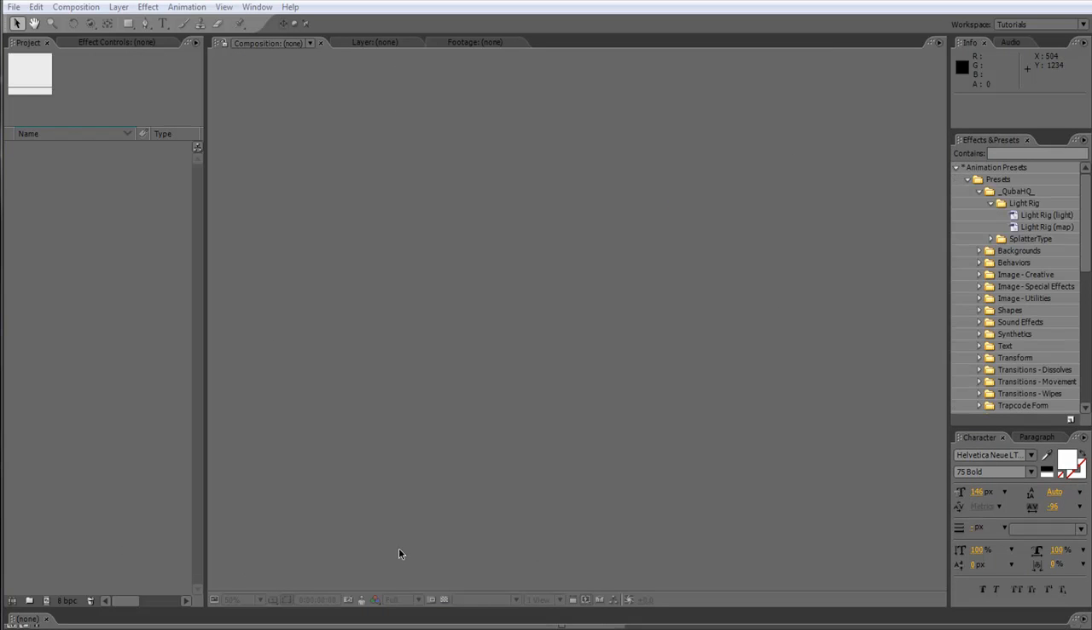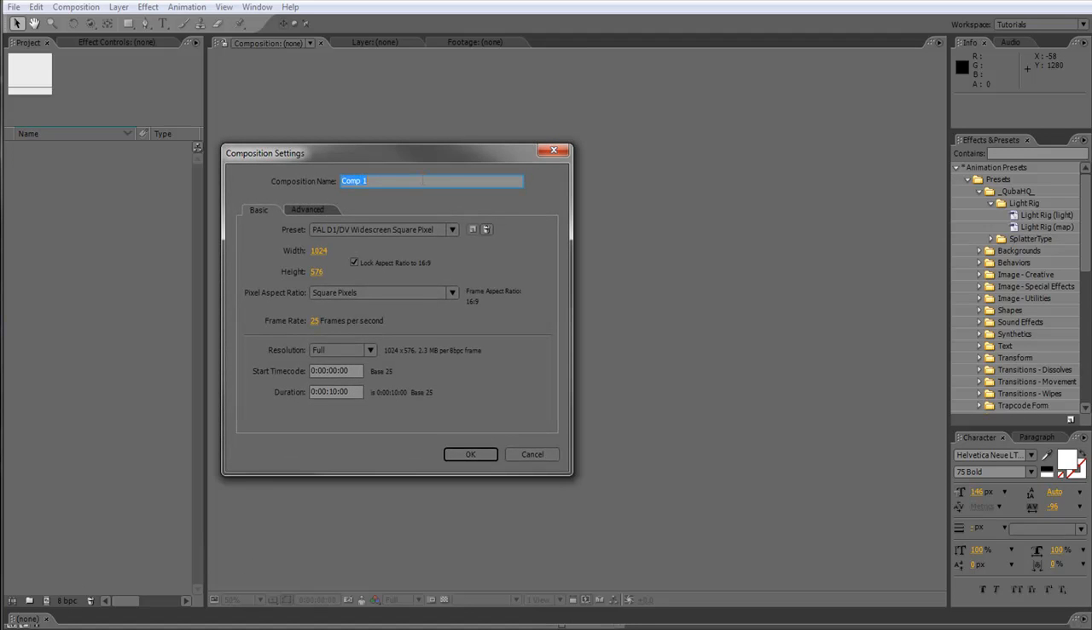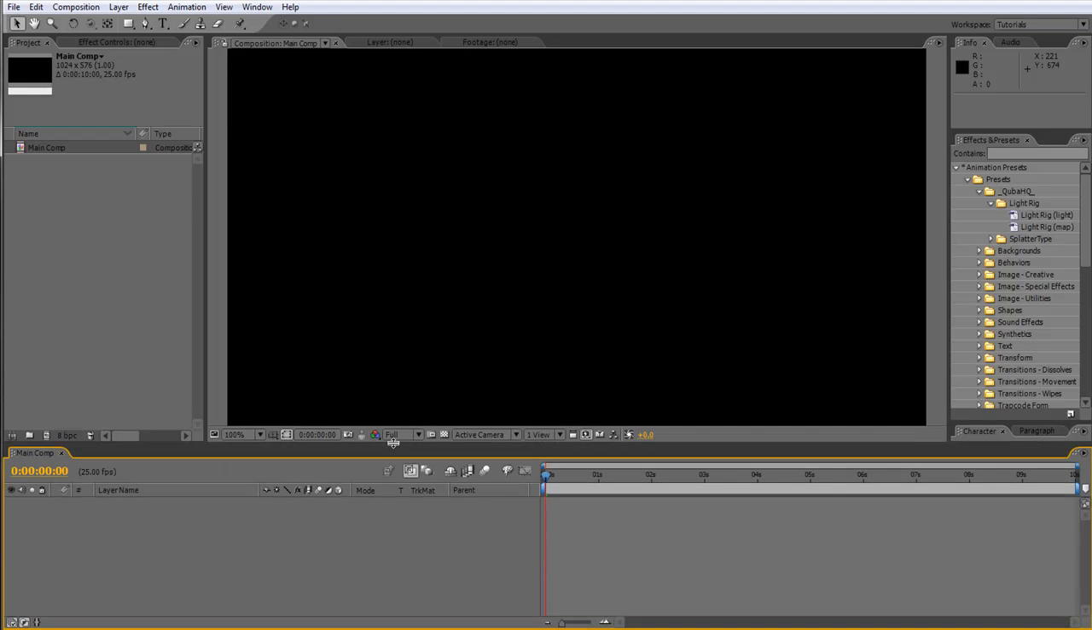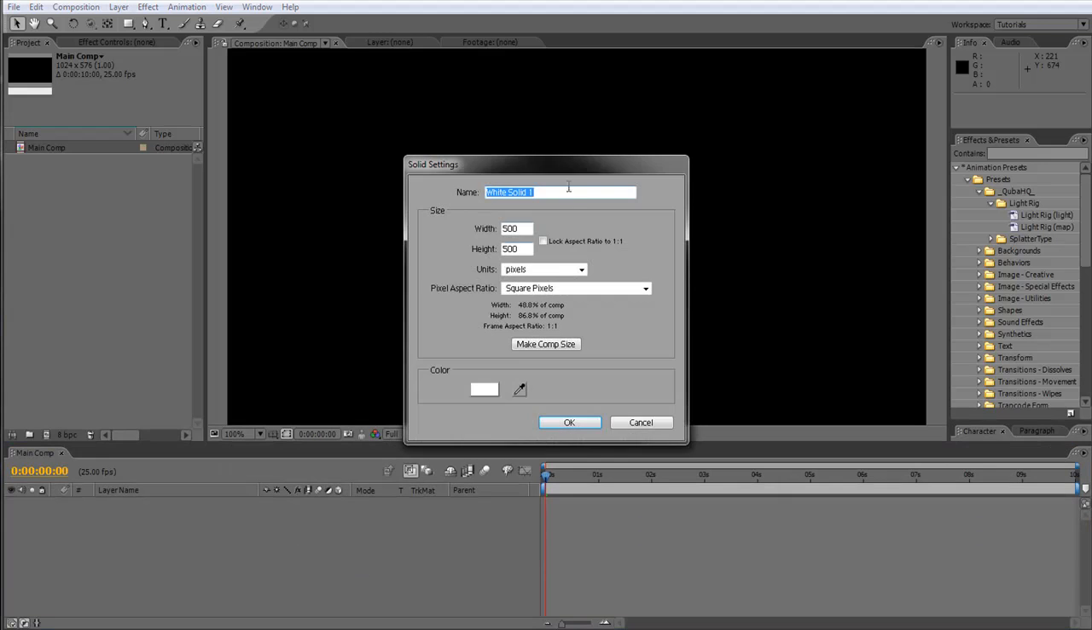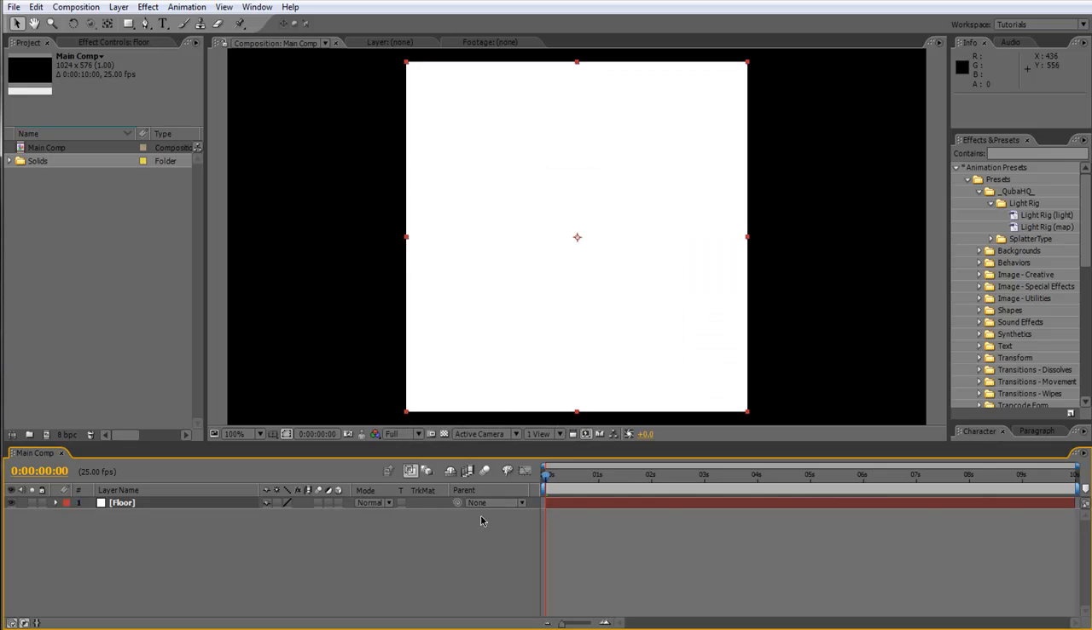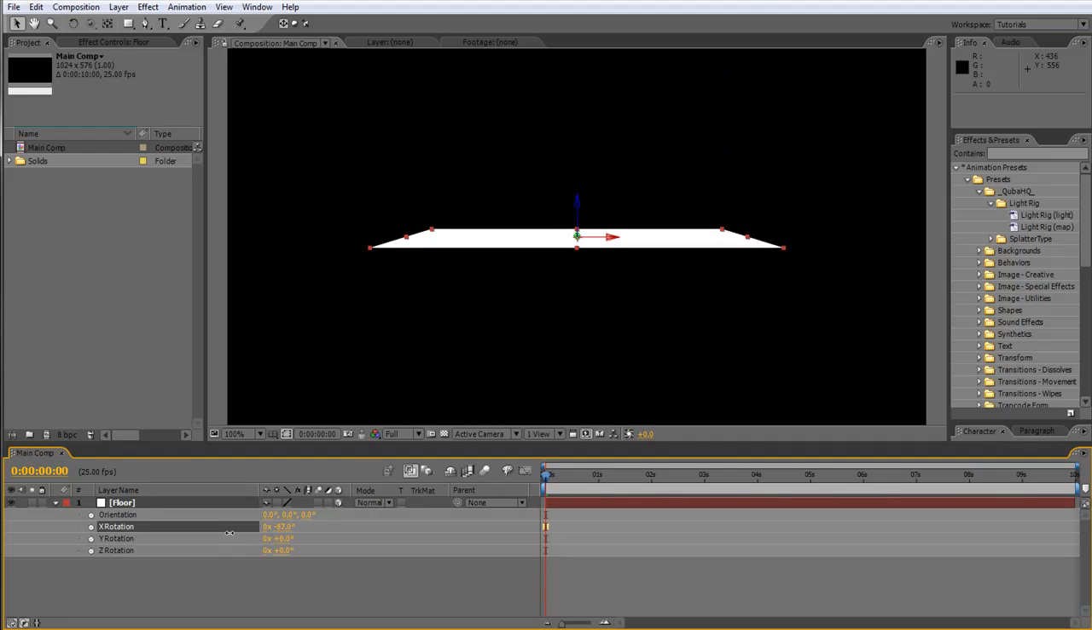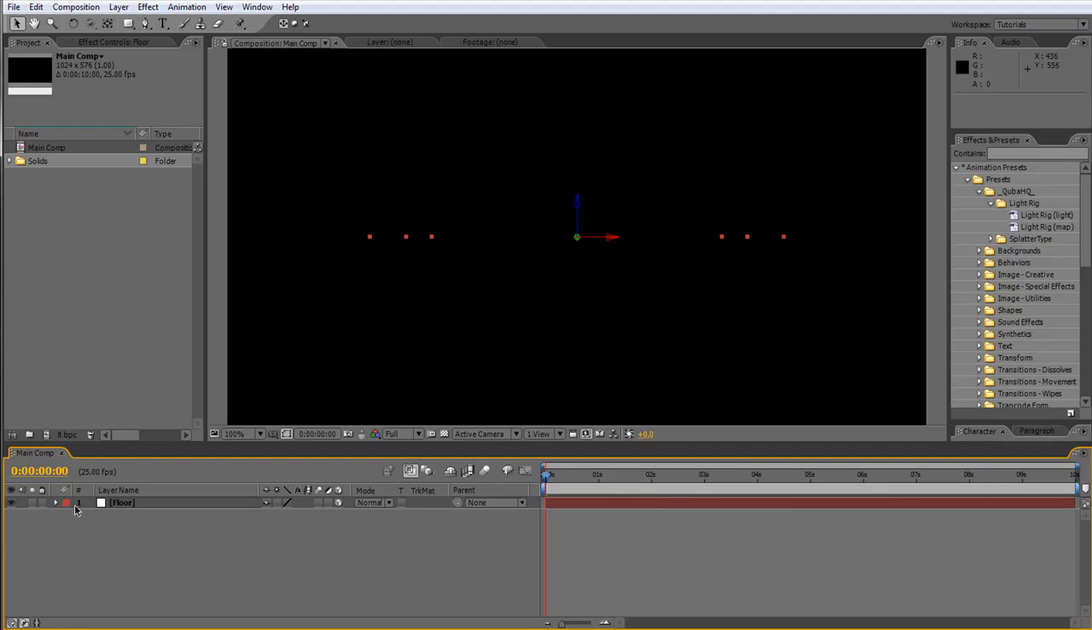Alright, so let's create a really simple scene that we can test our light rig on. I'm going to start with a new composition, call it typically main comp, PAL DV widescreen square pixel, 10 seconds is enough. And this is almost the same procedure as we used in the reflections tutorial, so we're going to start with the floor, 500 by 500 pixels, turn it into a 3D layer, rotate it negative 90 degrees, and then do a really quick and dirty camera rig.